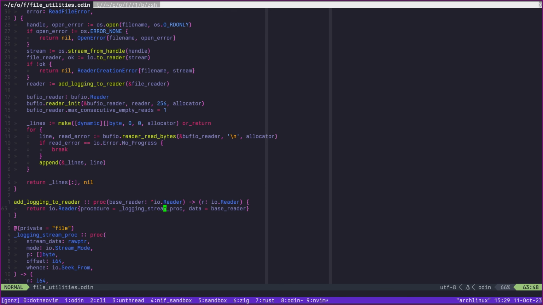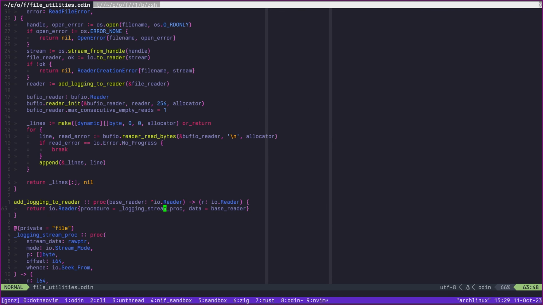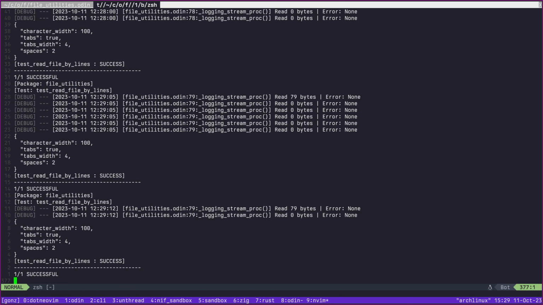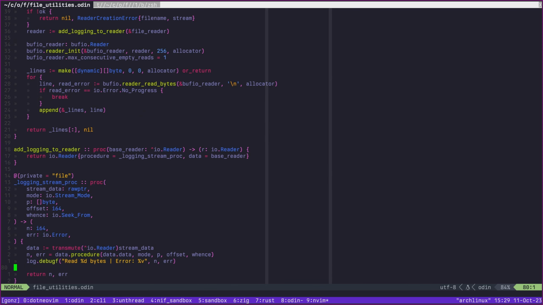So we'll note though that the logging here is reporting, hey, this is coming from logging stream proc. And that's kind of awkward, right? I'm not going to say that it's a big deal because it's certainly not, but it is a little bit annoying. So what we're going to do is try to extend this a little bit.